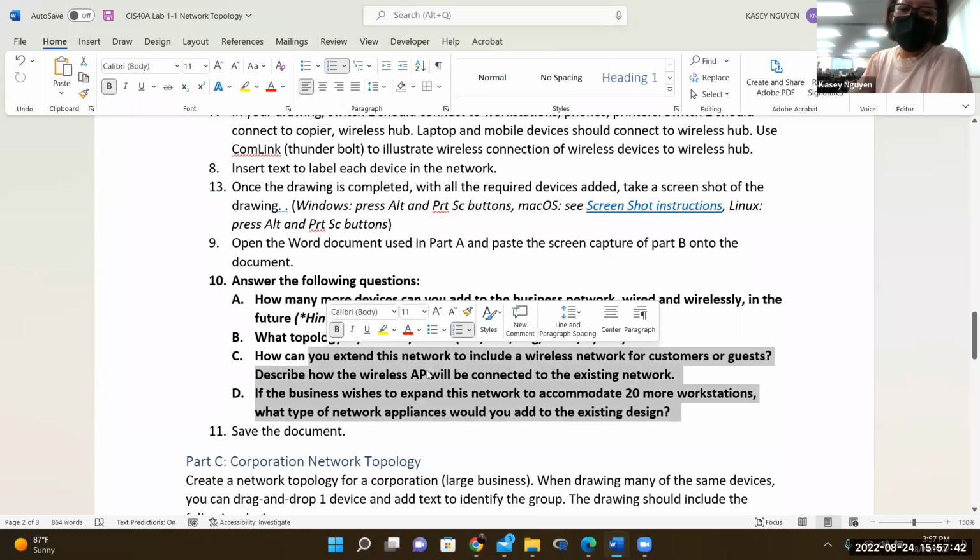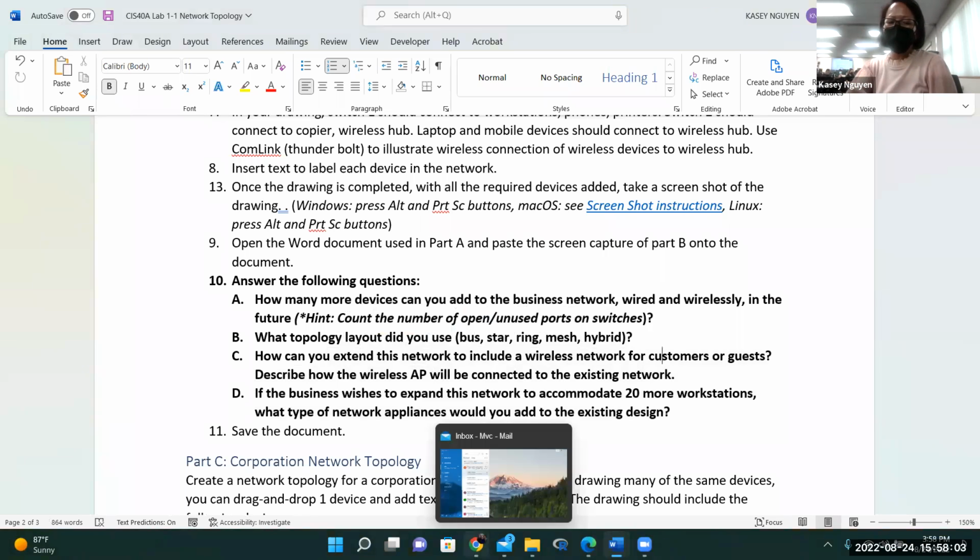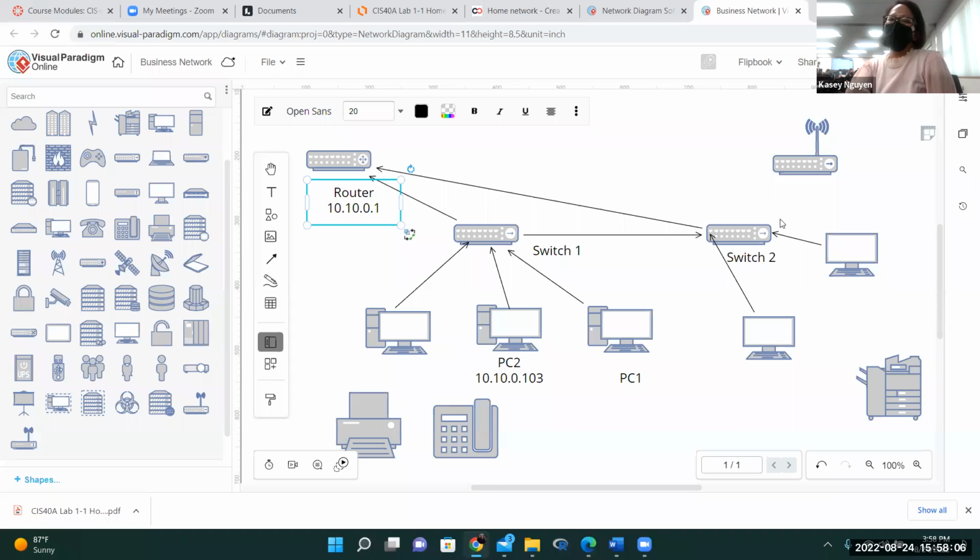And then make sure we answer the question. It says, how can you extend this network wirelessly for the guests? I would add another access point specifically for guests. I don't want to mix that into my business network because that can jeopardize security. So I would add another access point to switch 2 and make that a guest network. This one is going to belong to the internal business. A second access point is going to allow the customers and visitors to access.